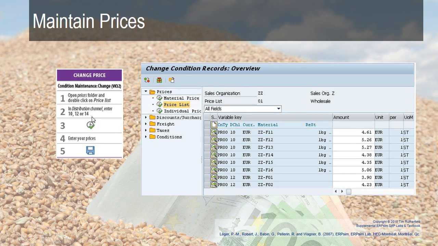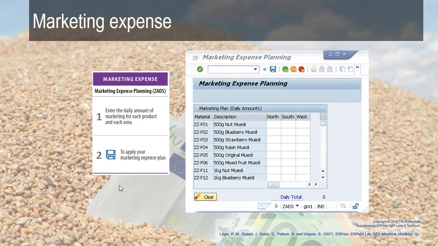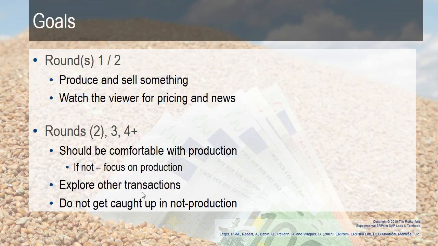It makes sense to actually have specific distribution channels set up. So you're seeing the products you actually want to see within it, rather than all of them in one screen. You can also work on marketing, ZADS. You can see all 12 possible products as well, so the labels will be there. You type in the information, you click save.